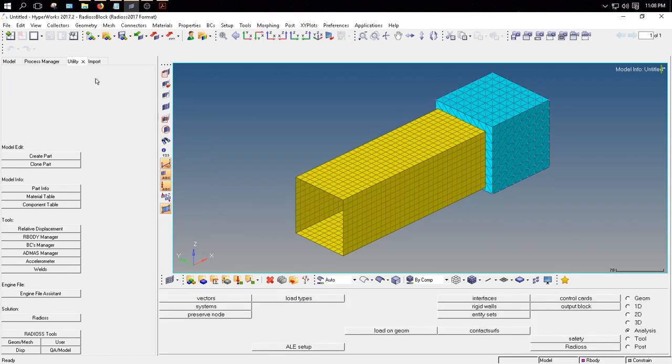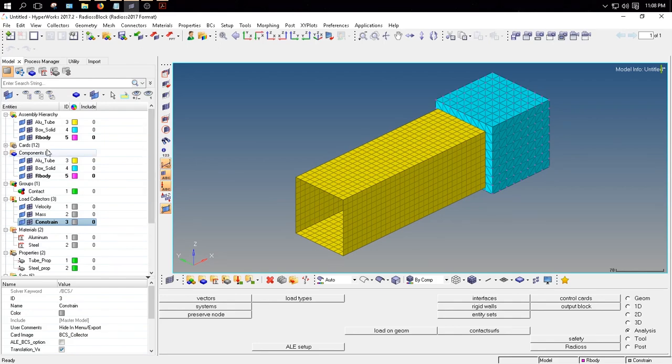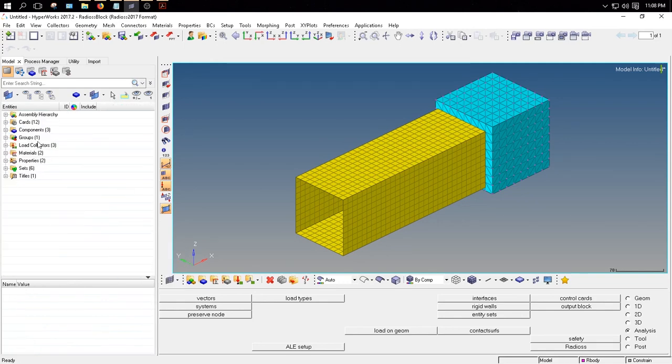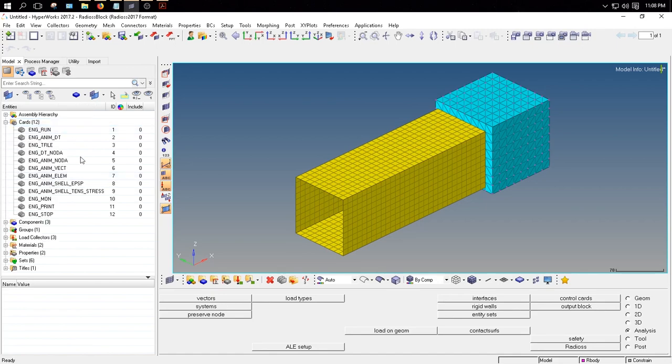So when you go back to your model, you can see that now we have another column here called cards. This is all the output file that your project will simulate. So you can check everything. Maybe you can change a few of this setting here. So let's see the original setting.